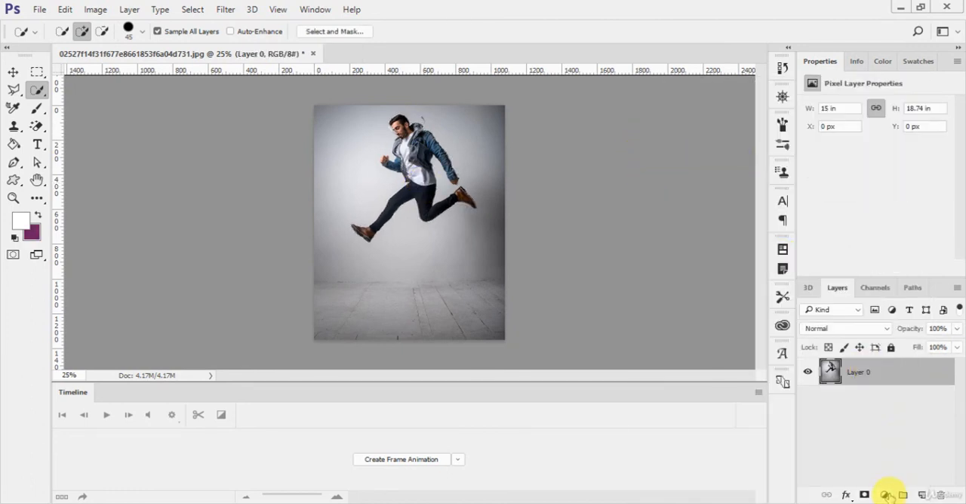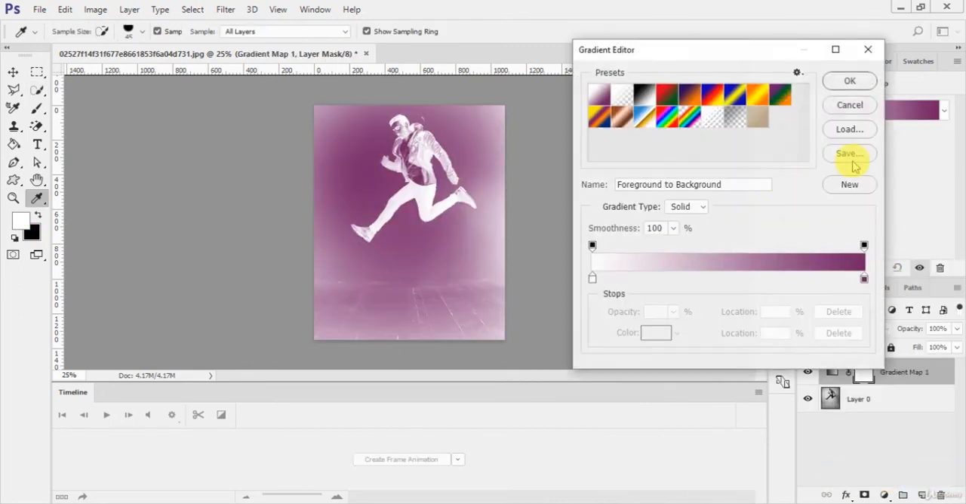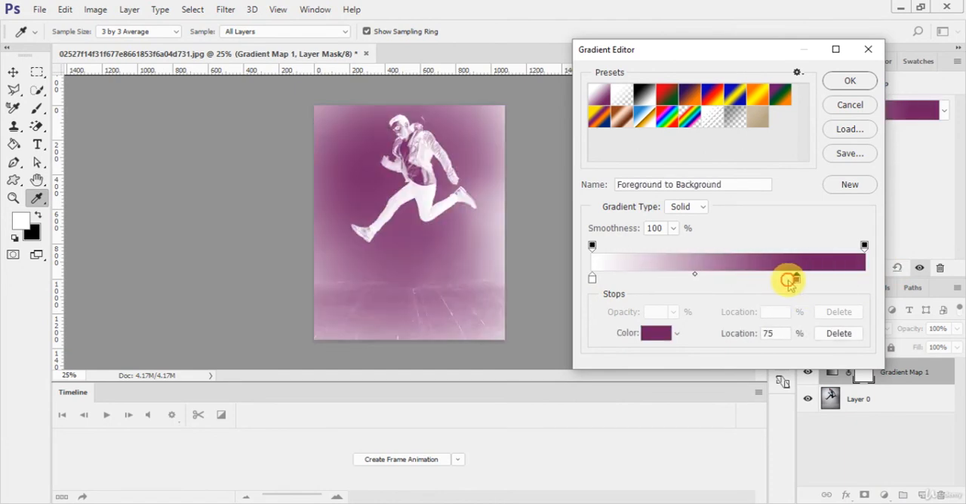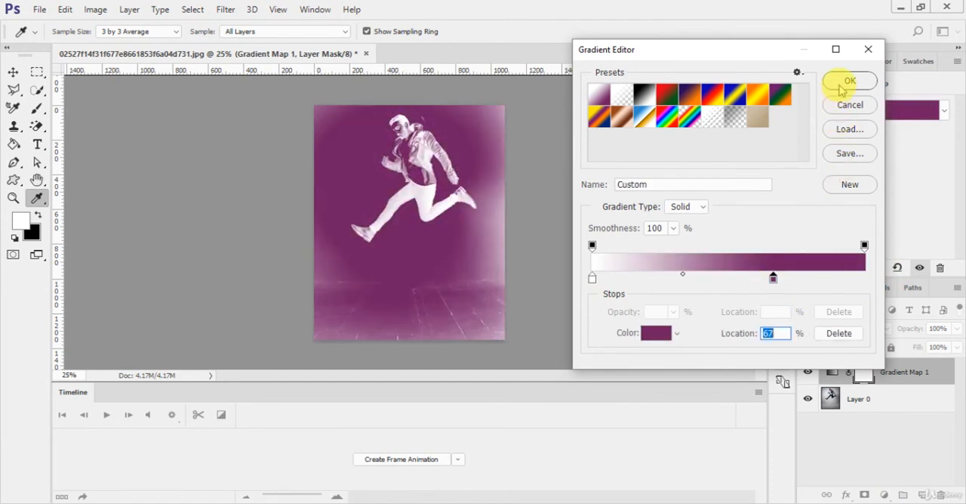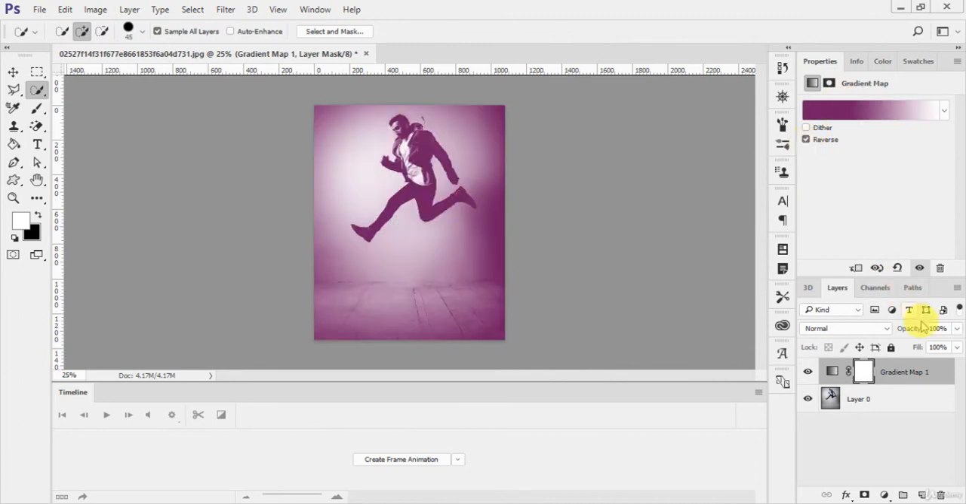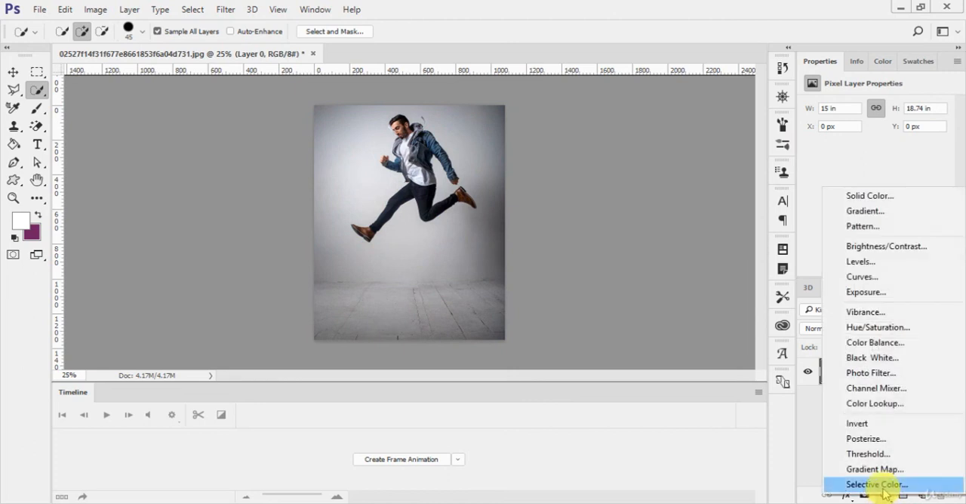Alright, so the next is the gradient map. It will apply a gradient color. See here, you can increase or decrease the color value or adjust the layer color, and you can also reverse the color value and the opacity. So this is the gradient map.